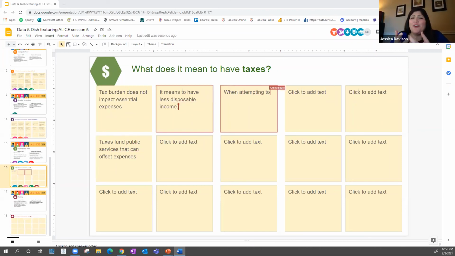Exactly. It provides that little cushion for them. I definitely heard that. Definitely seeing some more things coming into the Google Doc as well. So taxes fund public services that can offset expenses. It means having less disposable income when attempting to make ends meet, less worry. See somebody writing that in. Anyone else want to share out one more thing for taxes on what it means for Alice or the community?